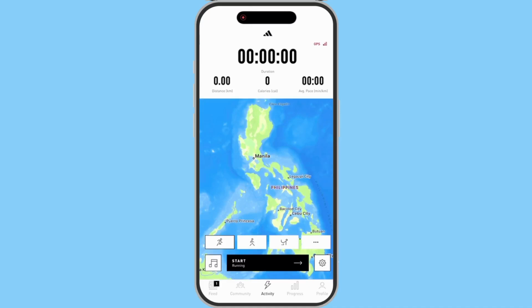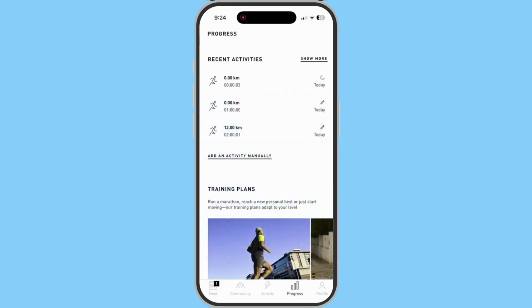At the bottom of the screen, tap the Progress tab. This is your hub for stats, totals, and recent runs or workouts. It's where you can quickly review what you've logged and make changes if something needs to be removed.